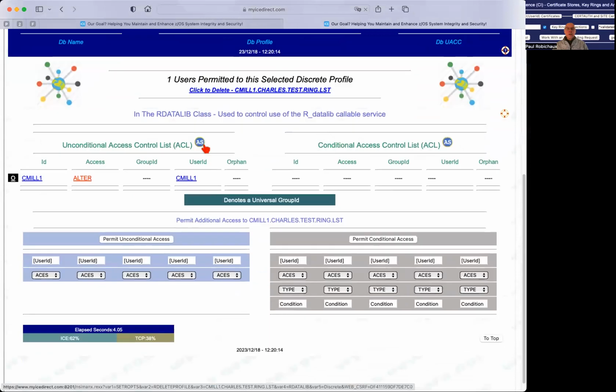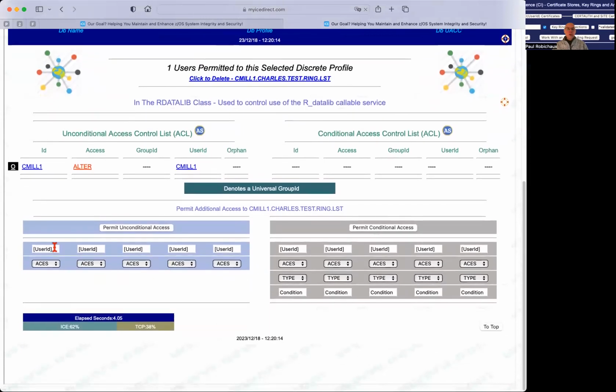From here, we can drill down even further. Those were the profiles. And here are the permits. And if we chose to, we could add additional users. PHAL2, we want to give him access of read, and we'll go ahead and permit him.